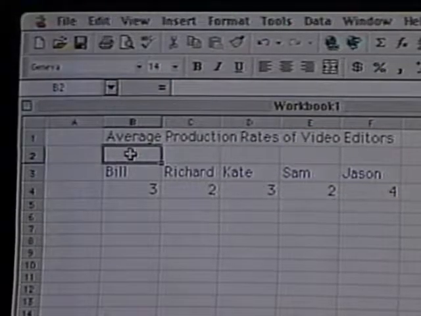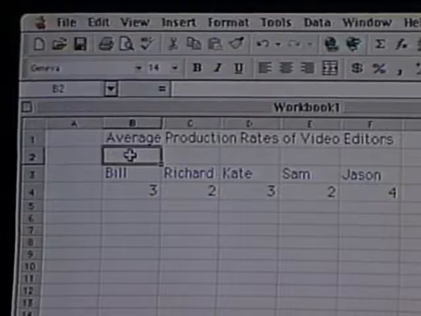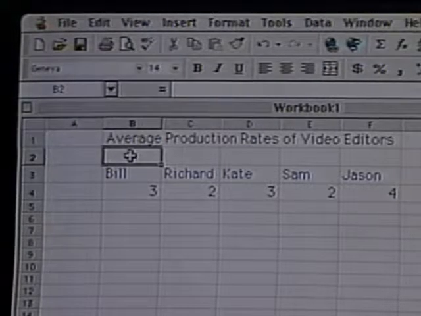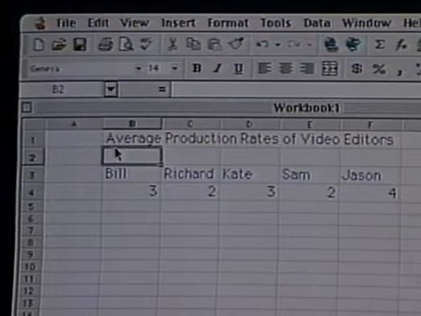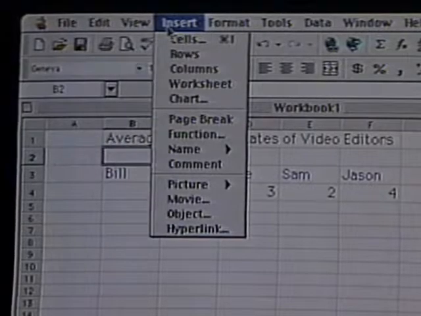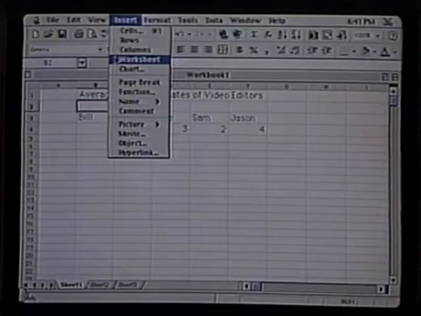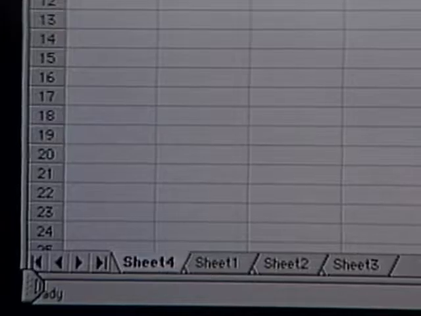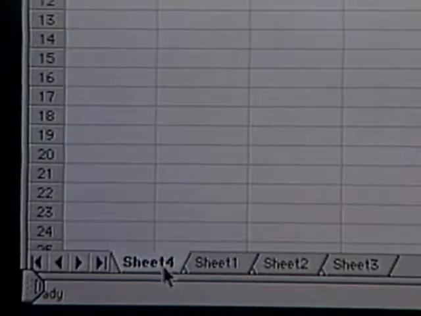Let's start by adding a sheet. Keep in mind that the added sheet will appear in front of the selected sheet. Therefore, our fourth sheet will appear in front of sheet 1 since sheet 1 is selected. To add the sheet, open the Insert menu and select Worksheet. Notice that sheet 4 does appear before sheet 1.